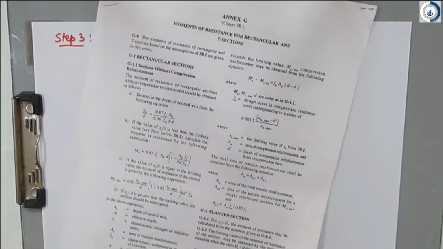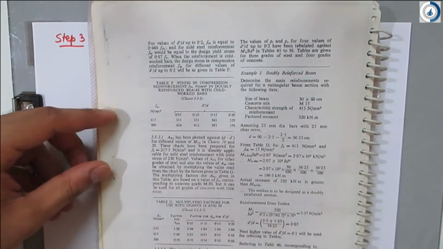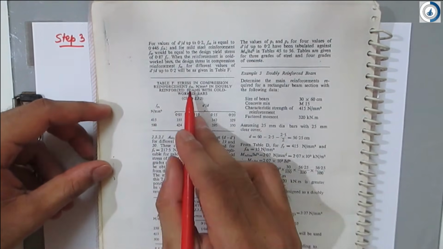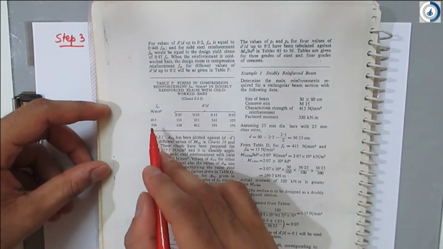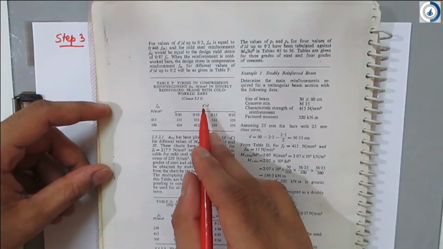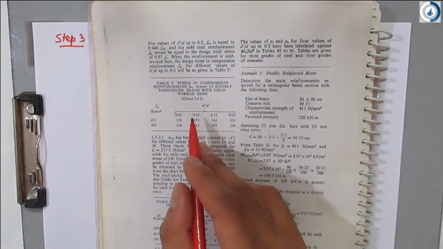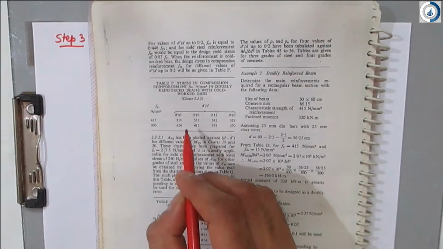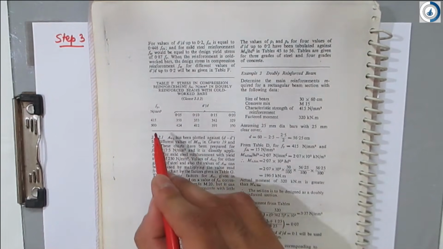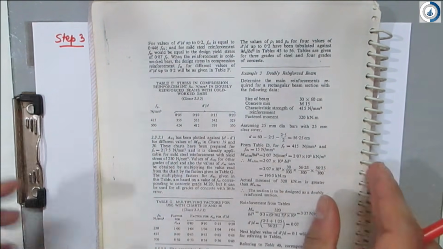For this we will be using SP16, and you have to go to page number 13 and to table F. What it says here is that you can calculate fsc values. There are two grades of steel, 415 and 500, and depending upon the ratio d dash by d, that is cover by d, we have to find out the fsc value. Our steel is 415, and first we have to work out d dash by d.